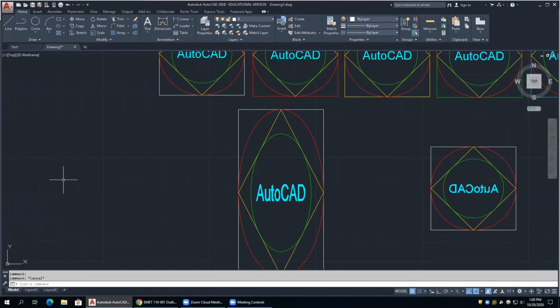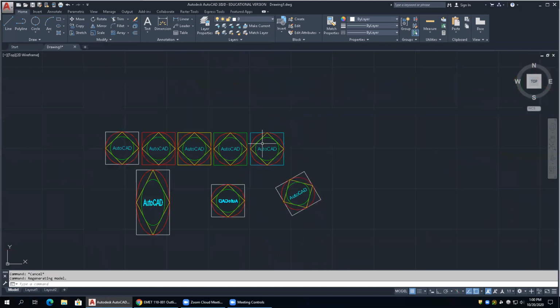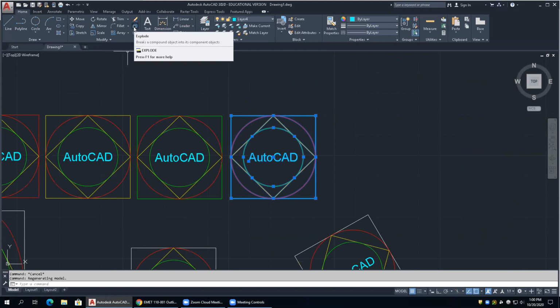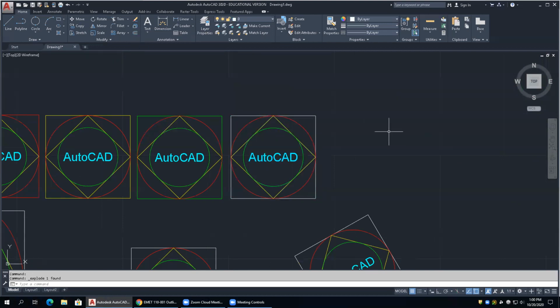So here's another edit that I don't consider an edit, but some people might. I can basically kill a block by exploding it. So if we select that block right there, make sure you're on the one that's on layer 4, and we explode that, we can either come up to the modify explode, or you can just conveniently hit the X key and hit enter. Either way, go ahead and explode your block, and what do you notice happened to that block?